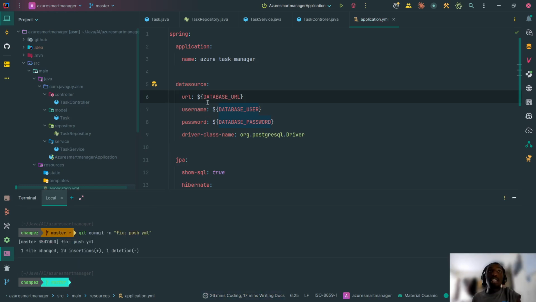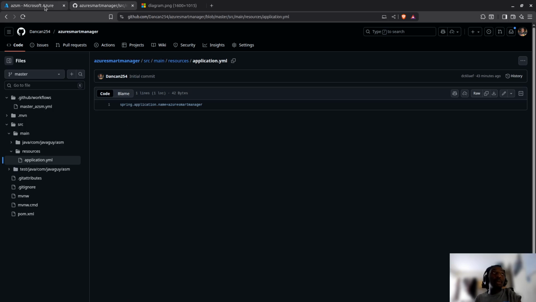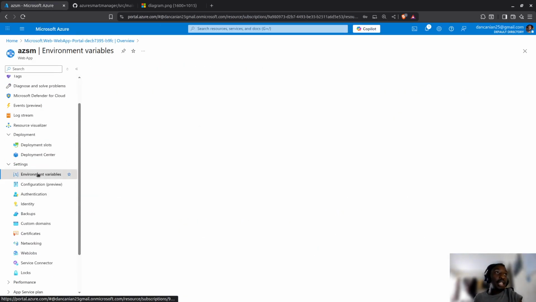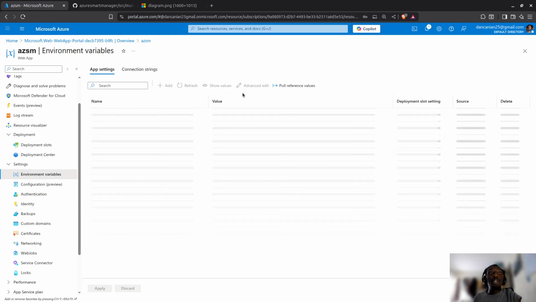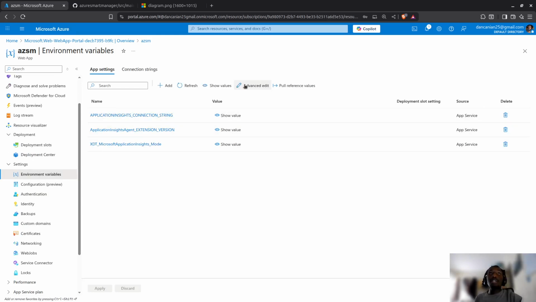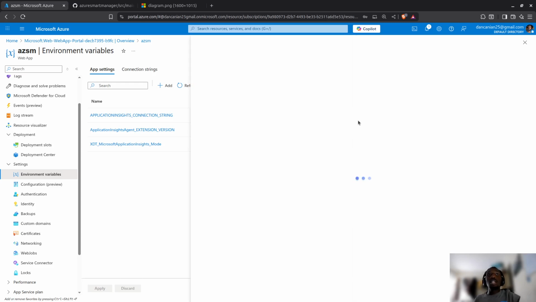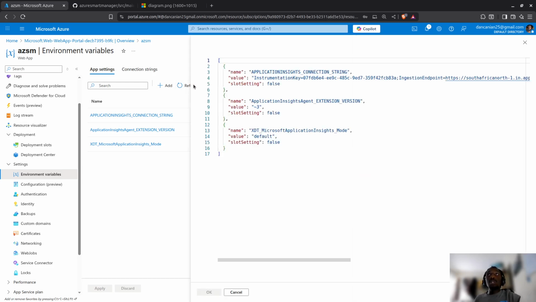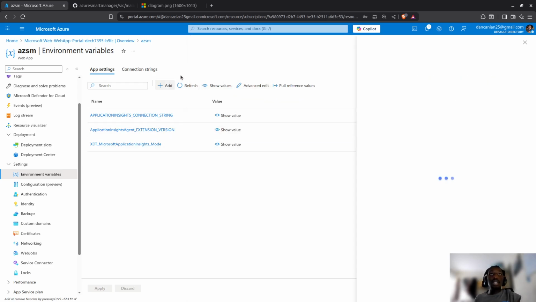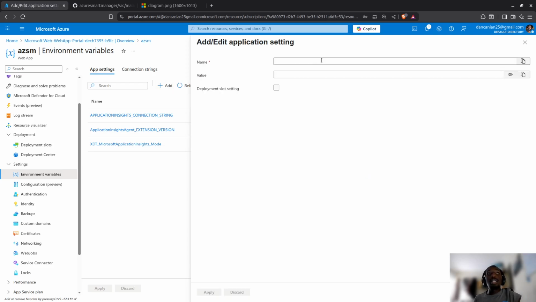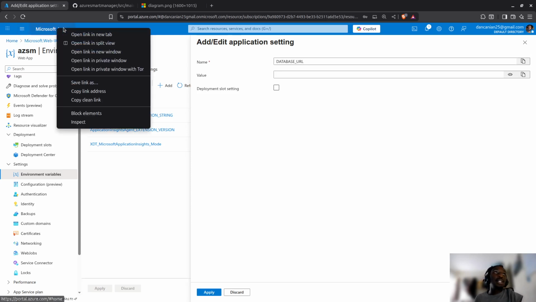Now before I push it, let me just take these URLs and show you how we set them in the Azure web app. So we'll come here, come to the environment variables. This is where we have the environment. I'll come to advanced edit, and then add the DB URL. I'll have to open this in a new tab so that I get the DB URL.